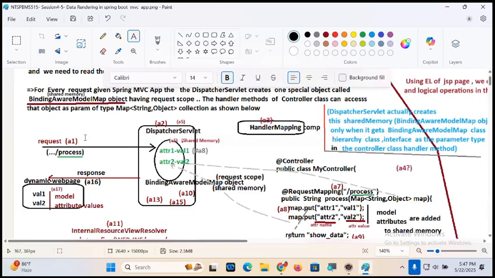Okay. Number one, we passed the request. Number two, dispatcher servlet taps and takes the request. Number three, it hands over the request to handler mapping. Number four, it will search for a handler method whose request path is process. Come on, my dear. Whose request path is process. It will gather this handler method signature and controller class bean ID, and gives them to the dispatcher servlet. That is A5.